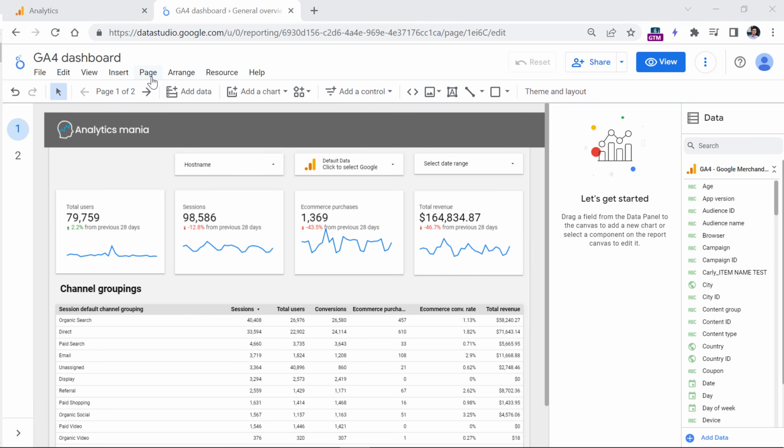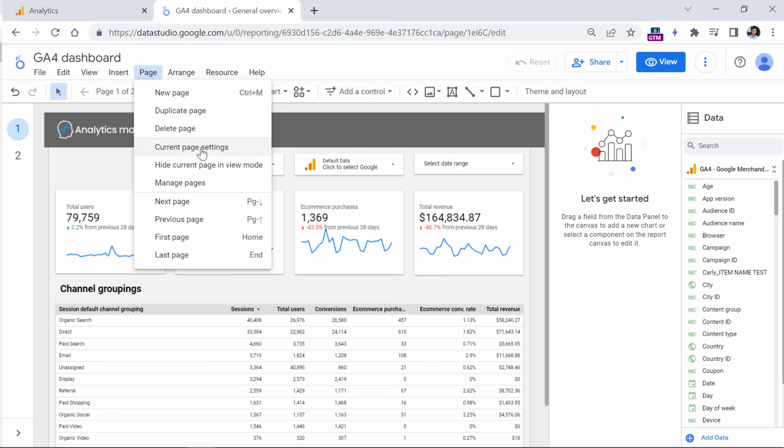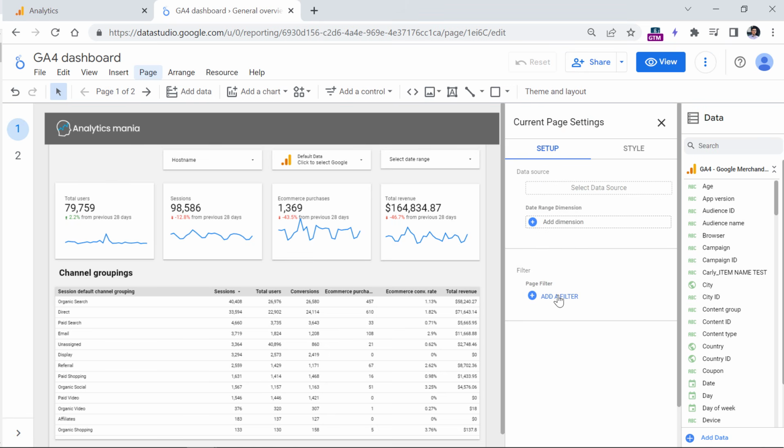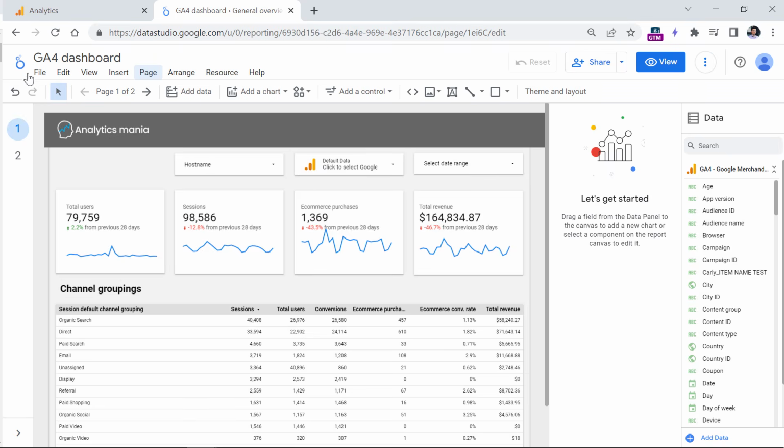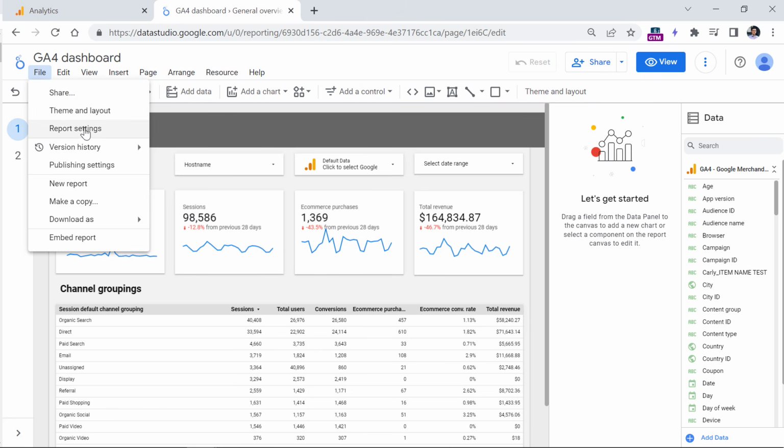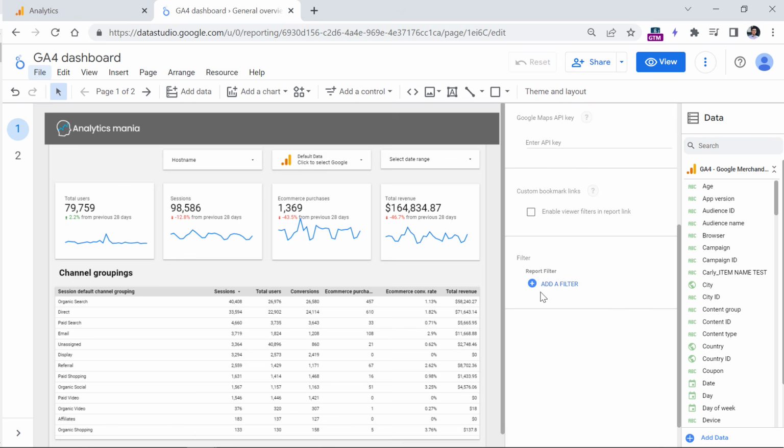So the page level filter can be configured right here. You click page, then current page settings, and then add filter and you add the filter, or you can go to file and then report settings. So on the report level, you can set the filter right here, and then it will apply to all the pages of the same report. And that is how you can build your first Google Analytics 4 dashboard with Looker Studio.